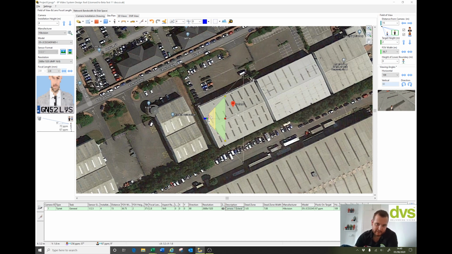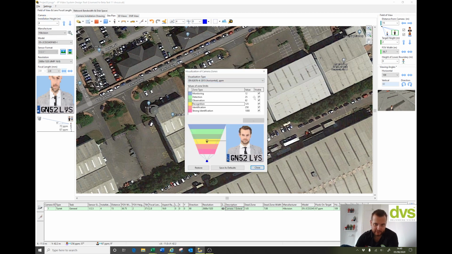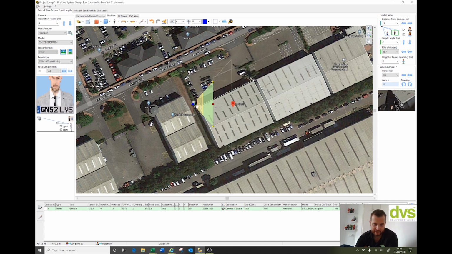Again, what you'll see in the field of view representation is it tells you if it's the recognition, identity, detection, observation, recognition, identification. You can actually change that up here, camera zone visualization, and you can turn these on and off or change the values. These are the different visualization types. So again, if you want to change that to suit you, we're going to leave it default, and you can turn these on and off and actually change the values manually, but we're going to leave it as default because they're set up nicely.